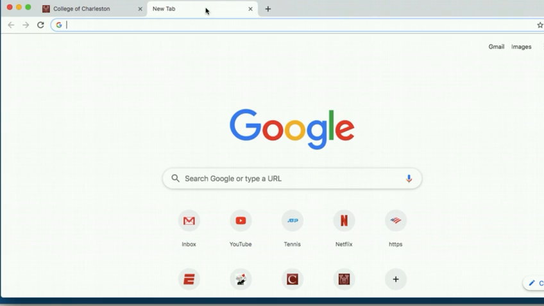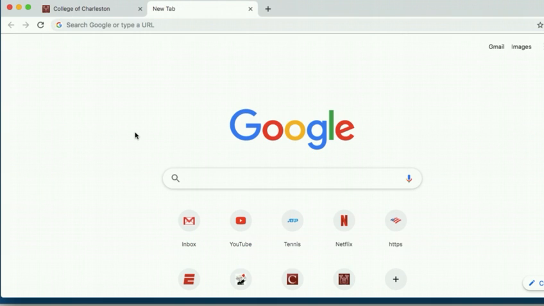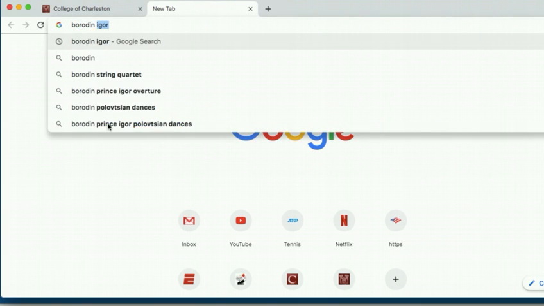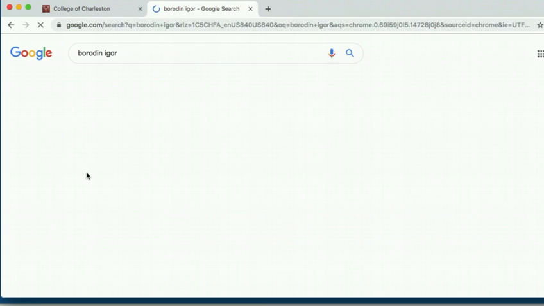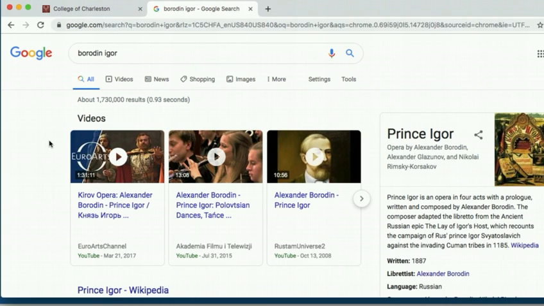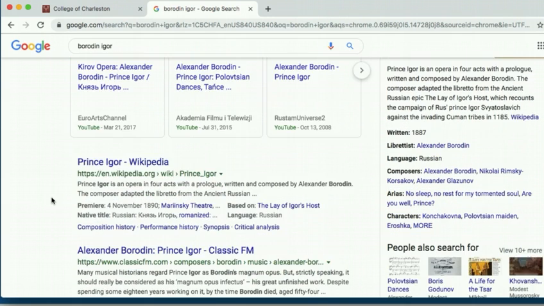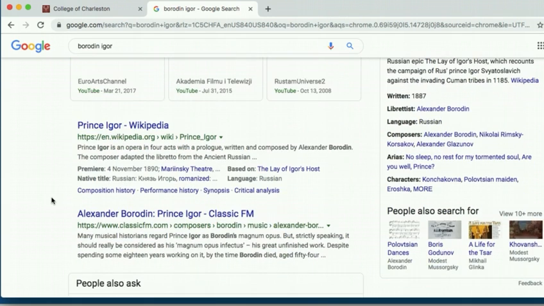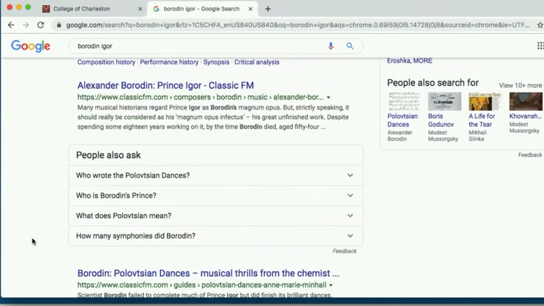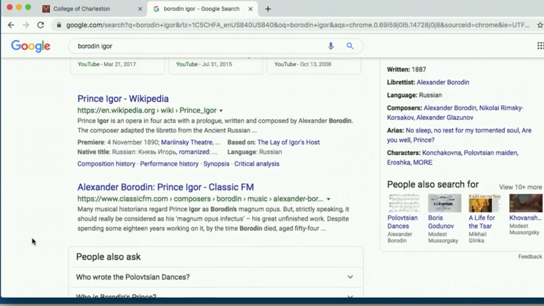For this, let's pause the tutorial, pull up Google, and in the search bar, type in Borodin and Igor. Unpause the tutorial after you note the top few results. Welcome back. What results did you get? Some YouTube performances to watch, these may be worthwhile. If we just take our top 3 results, we get a Wikipedia page and 2 Classic FM links to listen to this work, which we've already done.